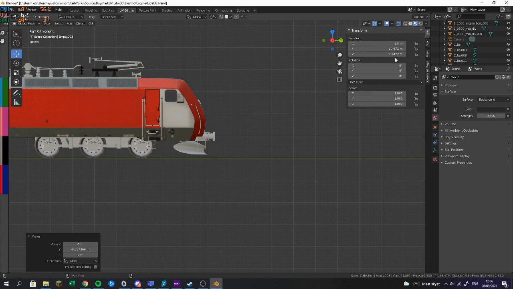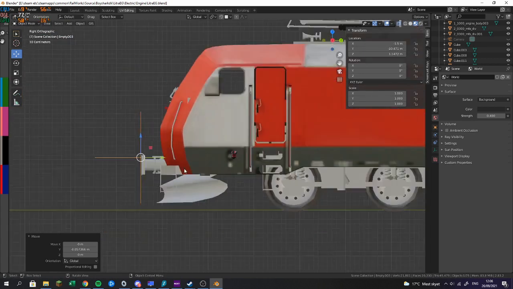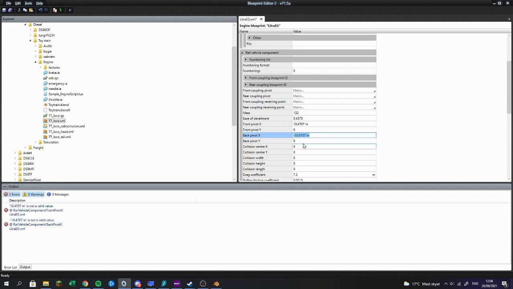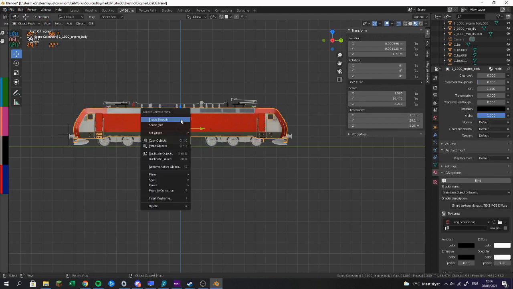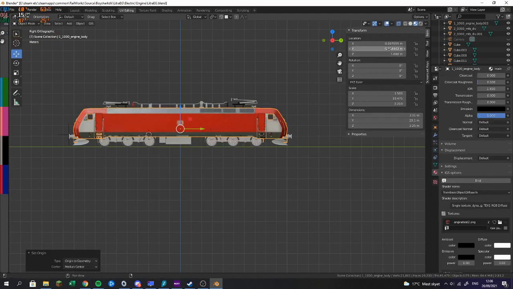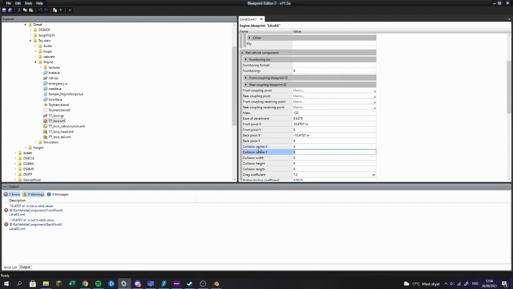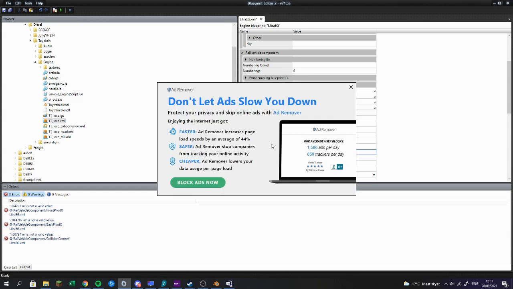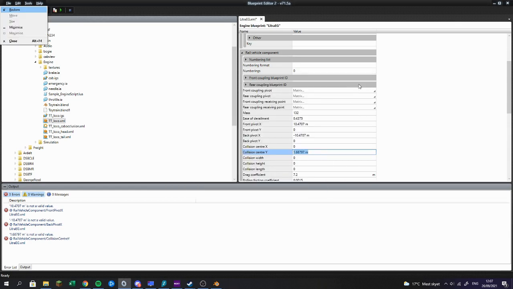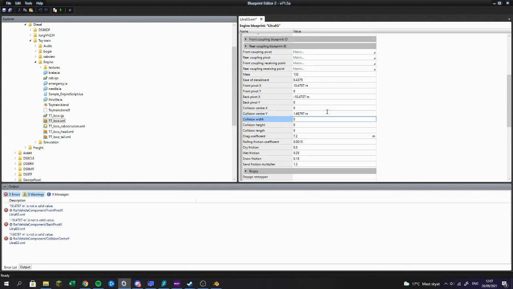Let's just check if it's like that. It is, good. Collision sensor X, that's just zero, and then we just want to set origin. That's gonna be 1.688. Why is like the why? Okay, so X is front to back. Y is top to bottom, and Z is then from side to side. So it's a bit different than what it is in Blender, but that is something you just learn with it.